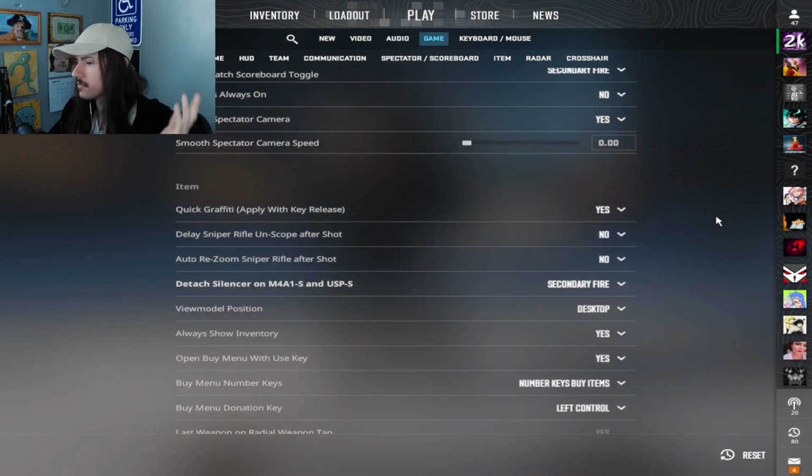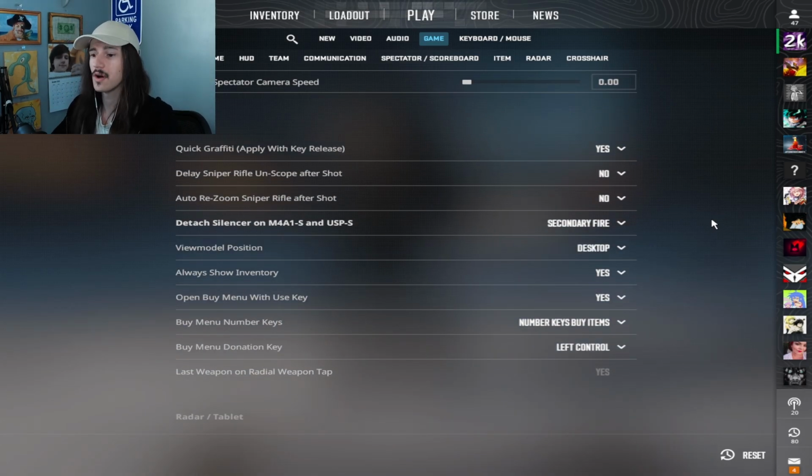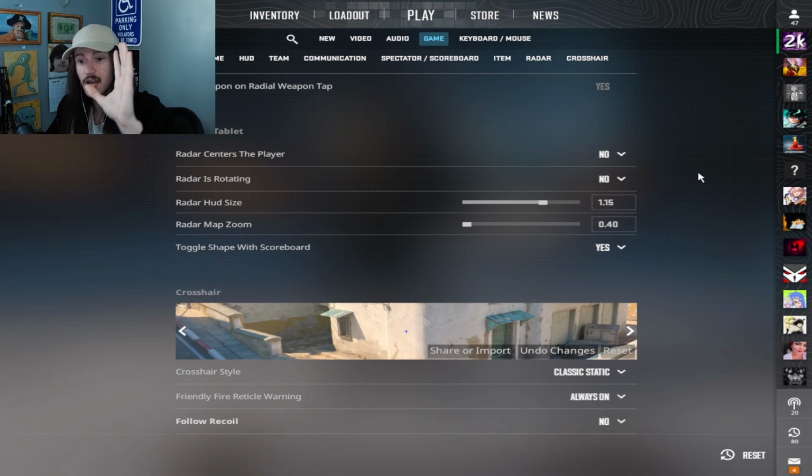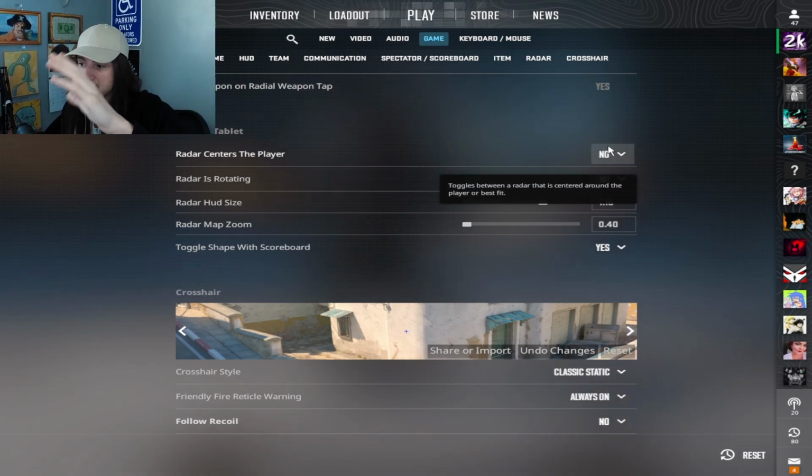Spectator scoreboard, blah, blah, blah. Item, you could turn these on if you want. Personally, these feel very comfortable to me. I'm not going to go over every single one of them. Radar and tablet, this is what I have as my minimap on the top left of my screen. This is what I have at these settings.